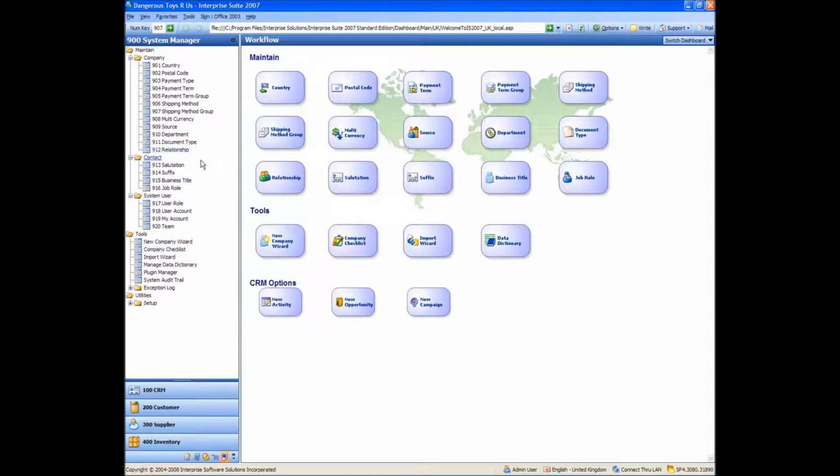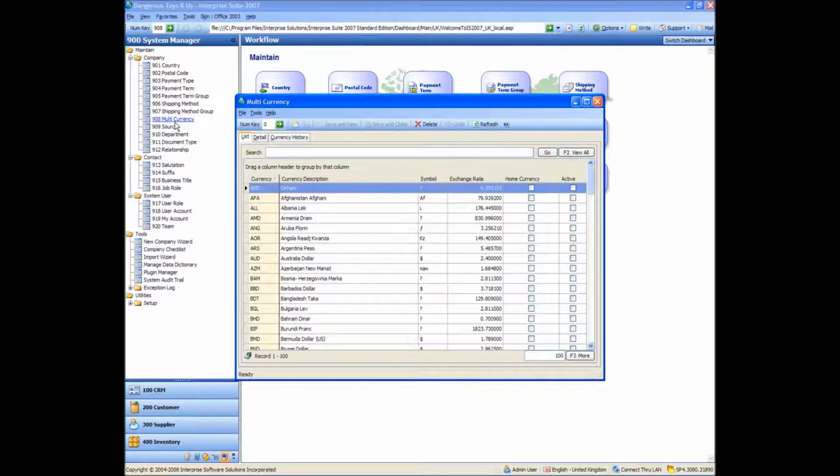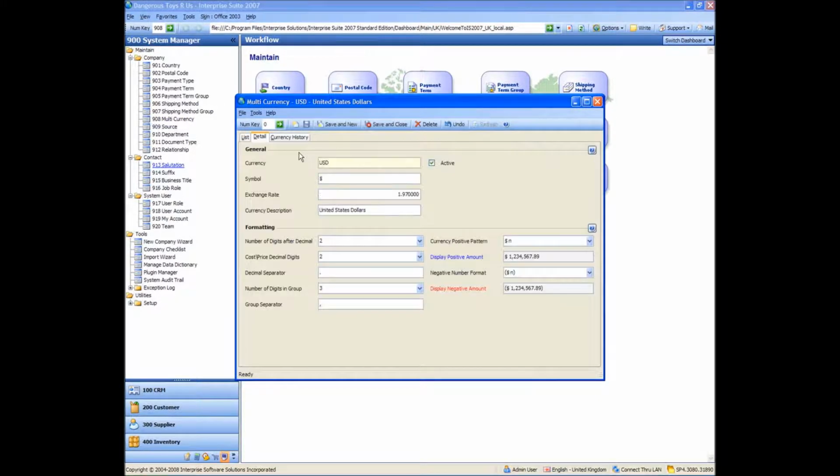Okay, next thing we're going to do is amend the US dollar currency to 1.95. So if I go into multi-currency here, I can just search on USD. Should bring it up for me because it'll be the only one it finds. And we're going to change this. It's currently 1.97. We're going to change it to 1.95.